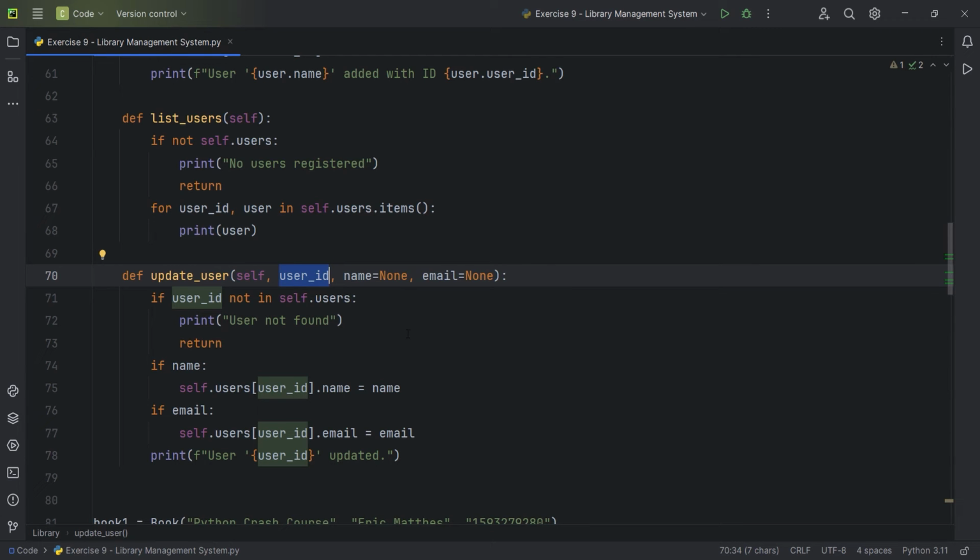So for example, the user can provide a user ID without providing the name because they don't want to update the name, they only want to update the email. Or they provide only the name, and they don't provide the email, so the email by default is set to none. This is called a default value for a parameter, something that we've covered in the functions video. If you want that, I'm going to link it somewhere at the top so you can go and watch it.